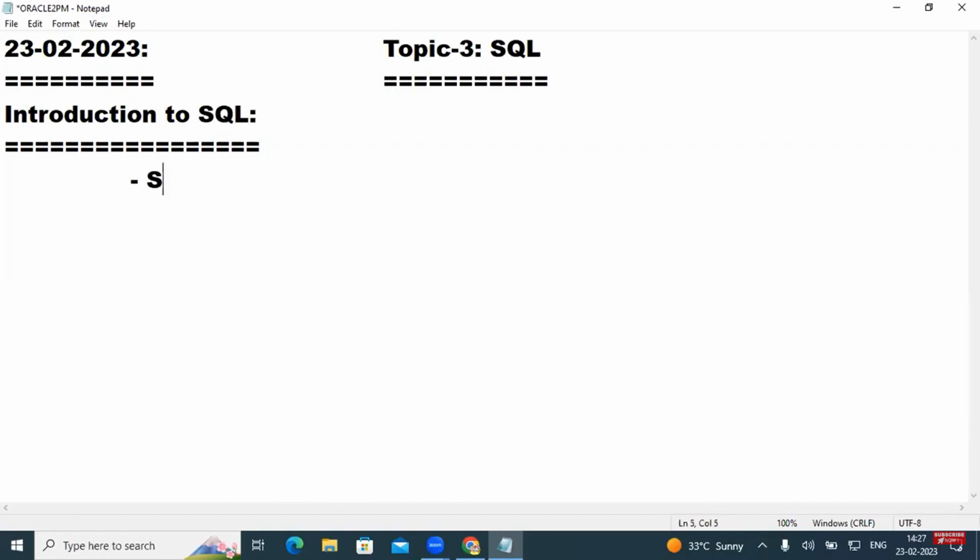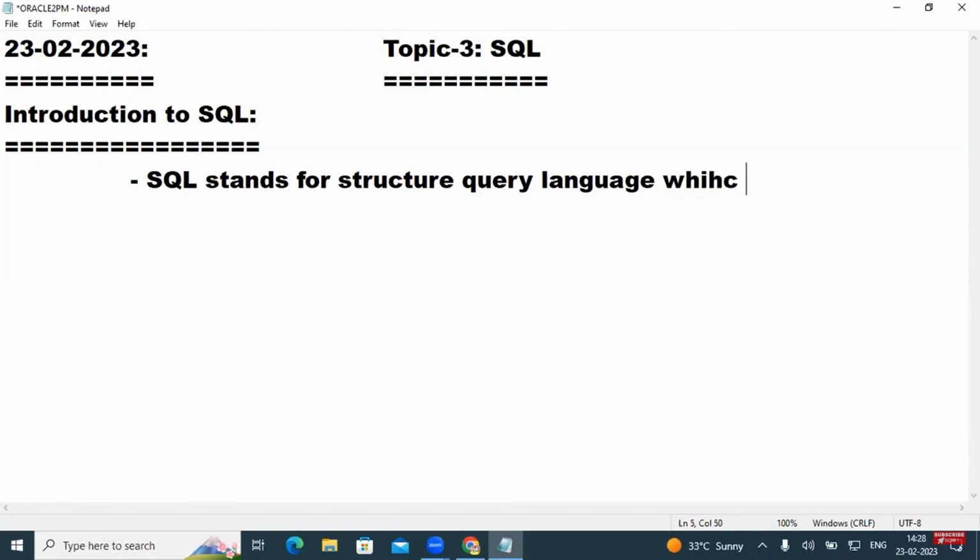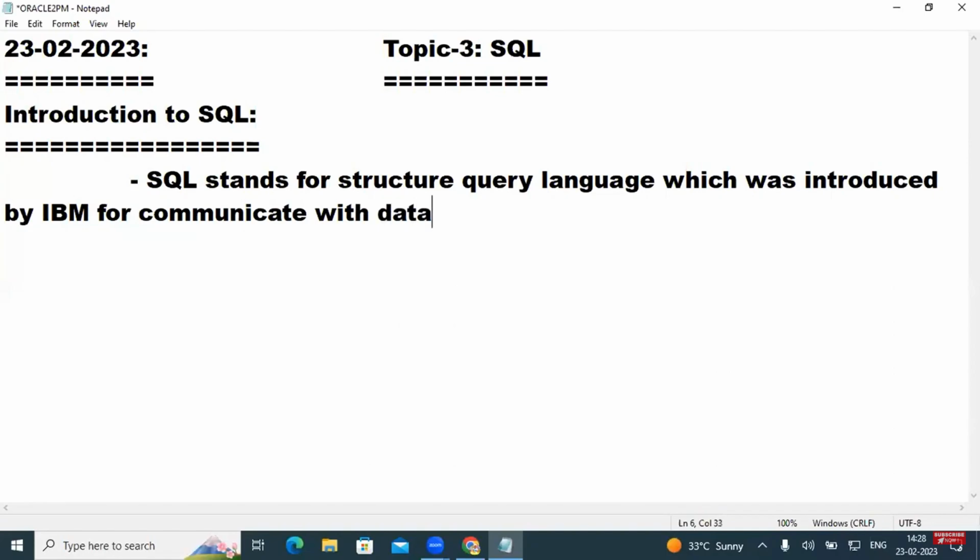So your SQL, all of you know this, guys. Here SQL stands for Structured Query Language, and it was introduced by IBM. For what purpose are we using it? We are using it for communication purposes, to communicate with the databases. So this is one point that should be remembered, guys.